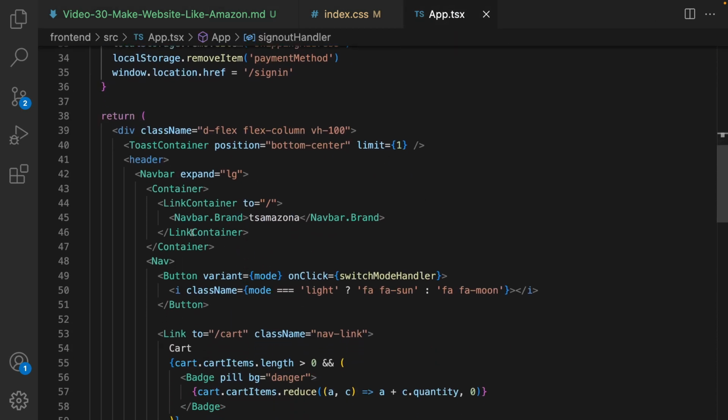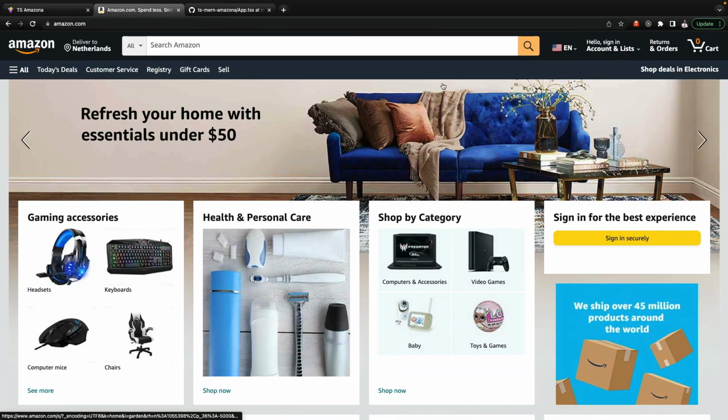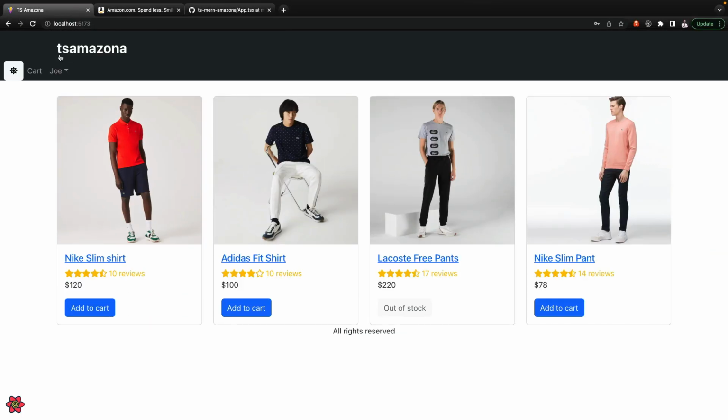The first step is in the navbar. Replace this navbar with this one. Set the class name to display flex, flex column direction, align items stretch, and create padding 2, padding bottom 0, and margin bottom 3. Set background color to dark, variant to dark. So we do not follow the theme to set the theme of the navbar. It's dark by default because in Amazon it's dark. Here is the result. It's dark.